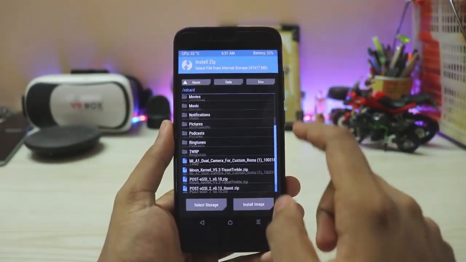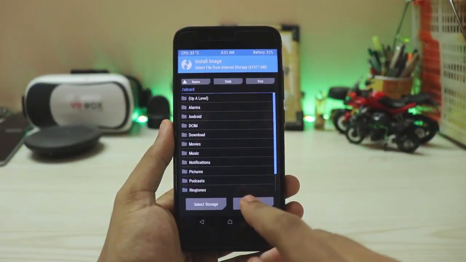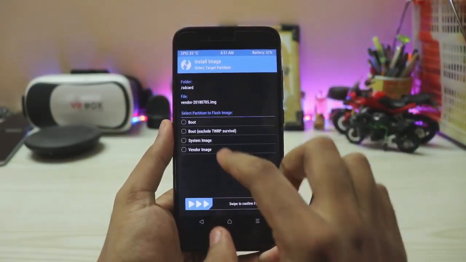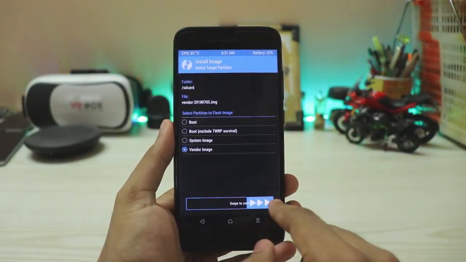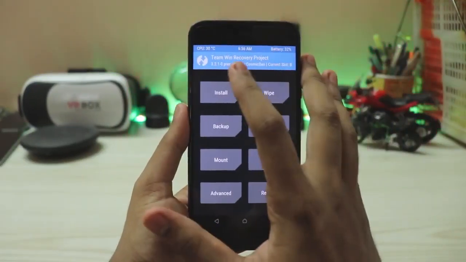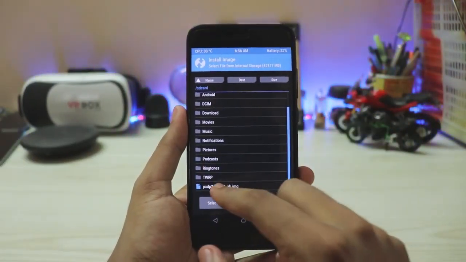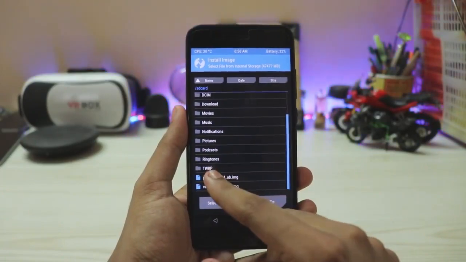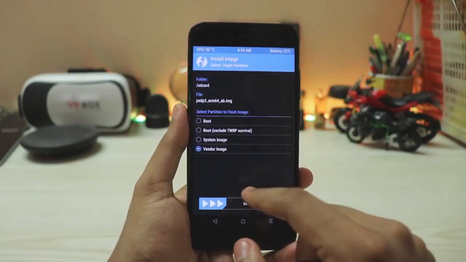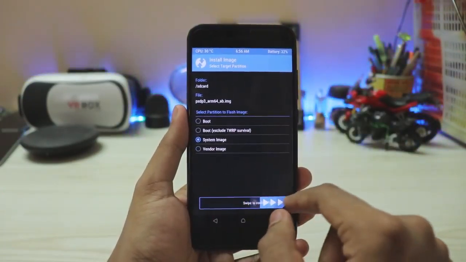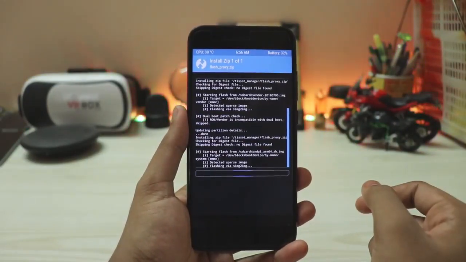Go to install and first of all, flash the vendor. So select install image, flash the newest vendor image, confirm to flash. Once that is done, let's just go back to install. Again, select install image and then the actual ROM, which would be the Pixel DP3 for AB partition. Select for system image. Confirm to flash. This will again take like a minute.